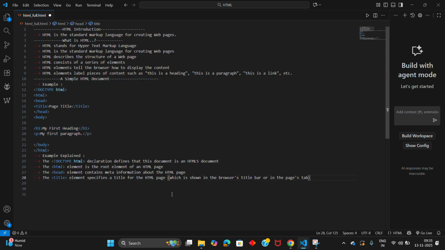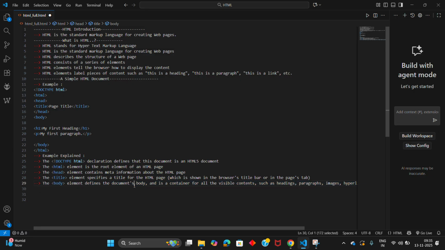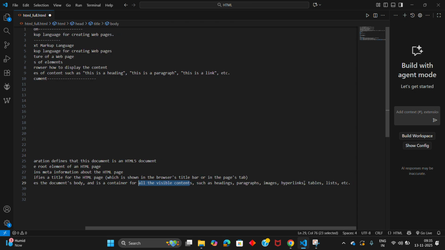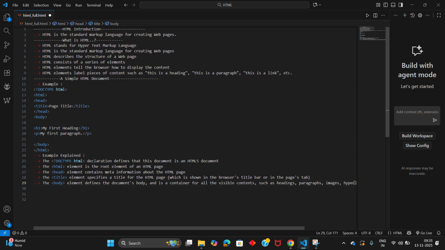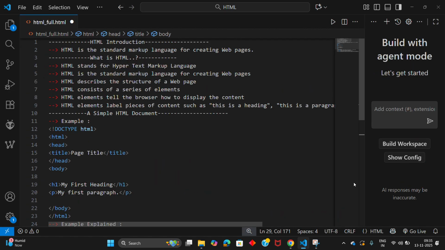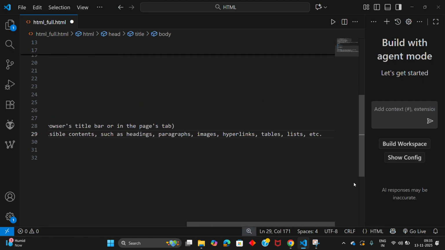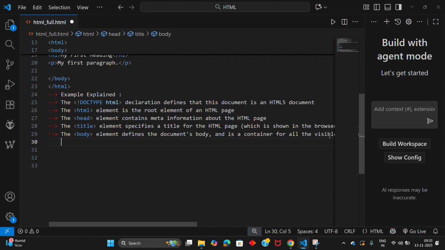Next, the body element defines the document's body. What we are going to write in this body is going to be visible to the users who are visiting our web page, and it is a container for all visible contents. Whatever you write in the body will be visible to the people, such as headings, paragraphs, images, hyperlinks, tables, lists, etc.